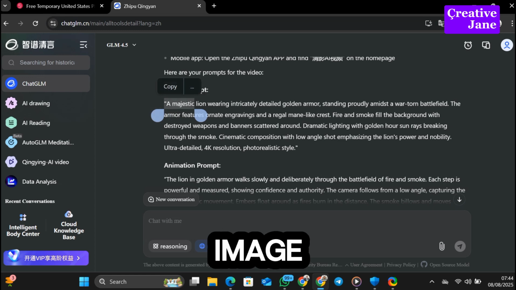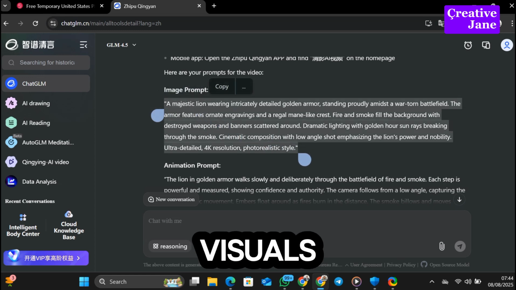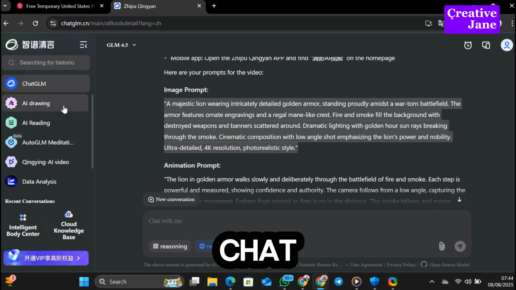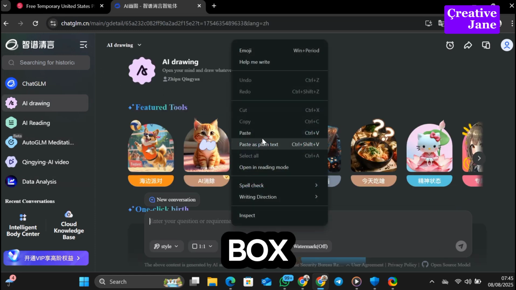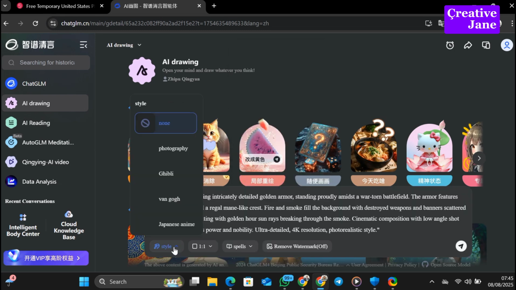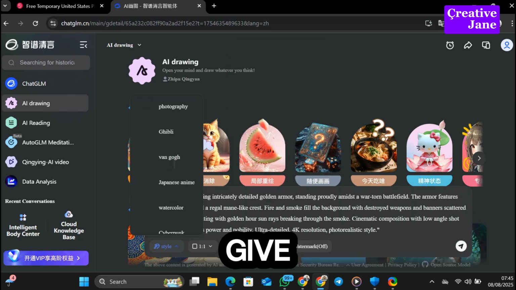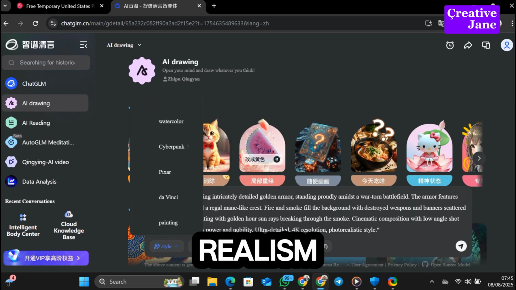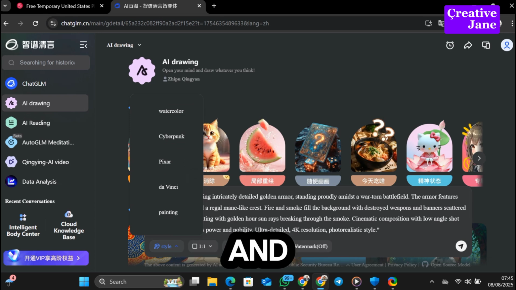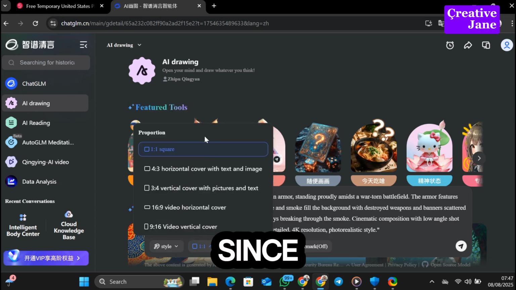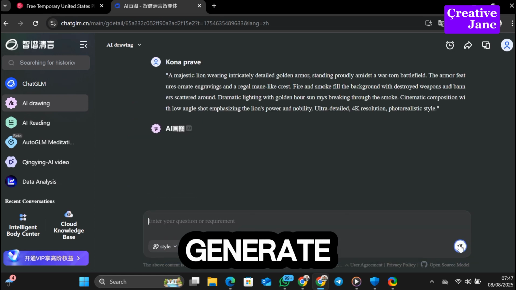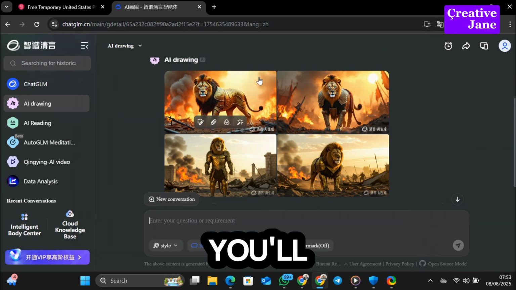Now, let's take our image prompt and turn it into actual visuals. Copy the image prompt from ChatGLM and click on AI drawing. Paste your prompt in the box, then choose an image style. The options here are impressive. You have Ghibli style, anime, realism, oil painting, cyberpunk, and more. Next, select the aspect ratio. Since we're making this for YouTube, I'll go with 16:9. Click Generate, and in a few moments, you'll get 4 high-quality images to choose from.